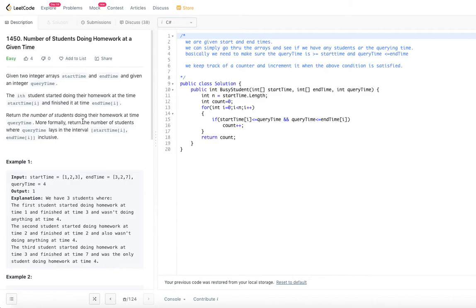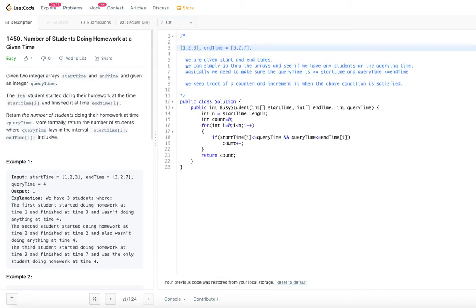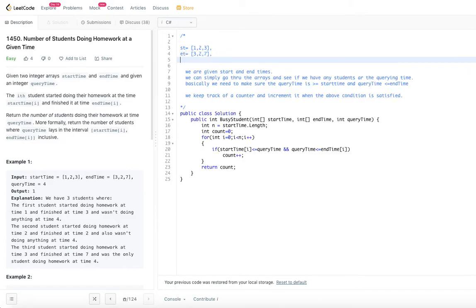So how many students fall into that query time, where the start time and end time lie around it? That's what we need to find out. So let's try to understand with an example. This is start time, and this is end time. Now what is the query time? Query time is 4.